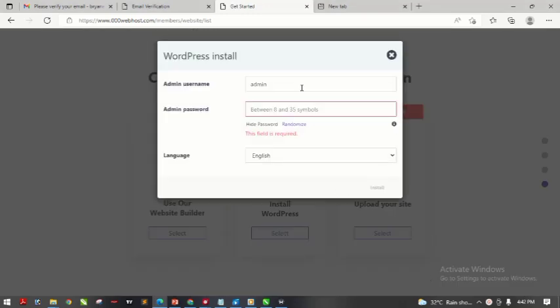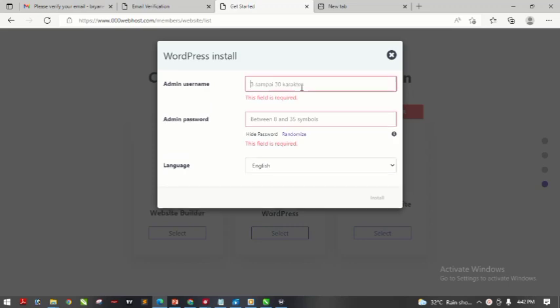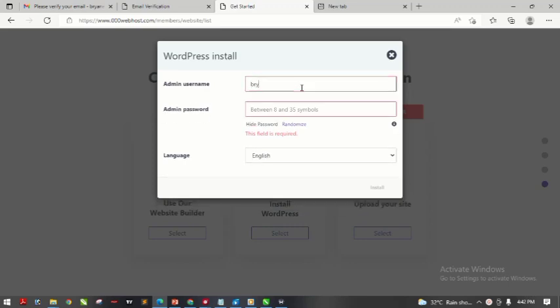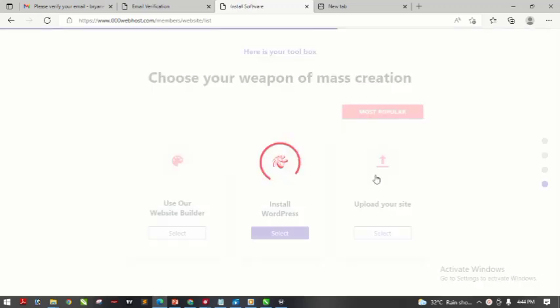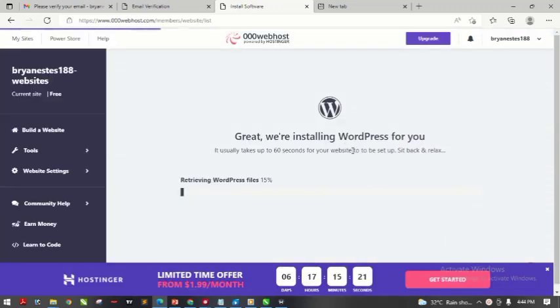So now here what we need to do is choose your username. Yeah, so in this case I'll just put the name of my email. You can just put any username that you want. So when you put your username and your password and click on install, it will take you to this page. In this page your WordPress will actually be installing on the website.